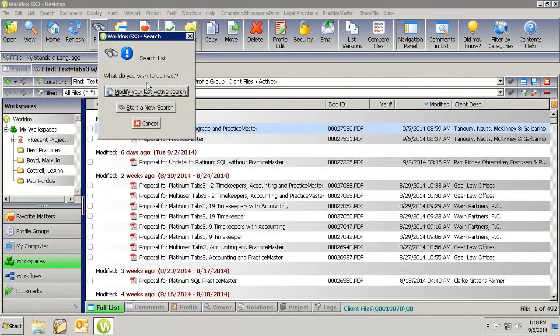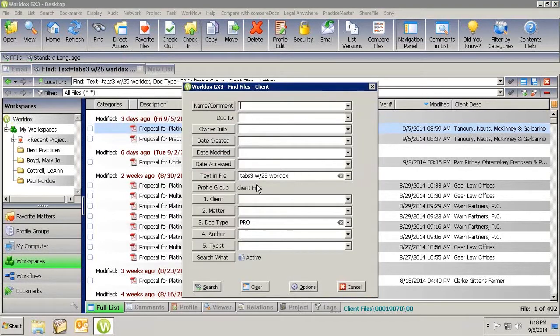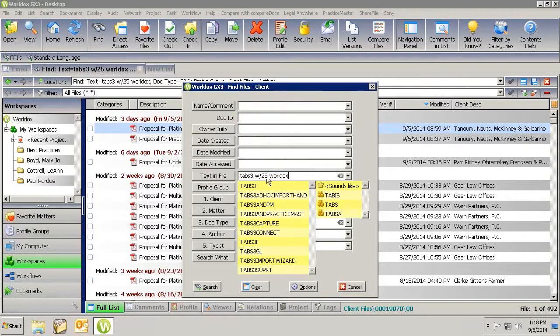It's merely a matter of using this W/ and then a number to tell World Docs, hey, I want to find this word within 25 words of this word.